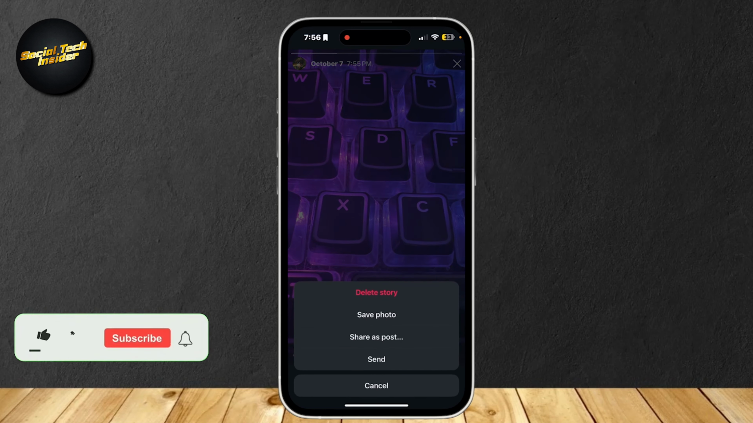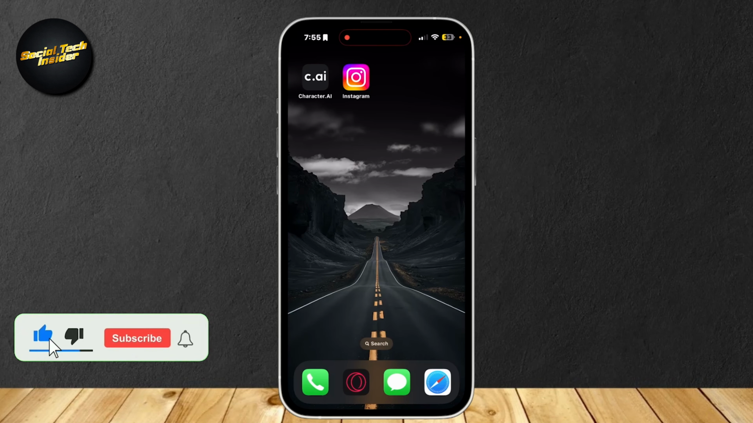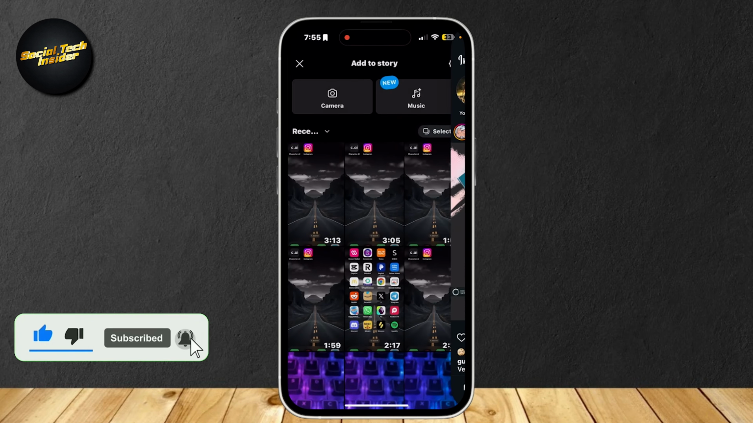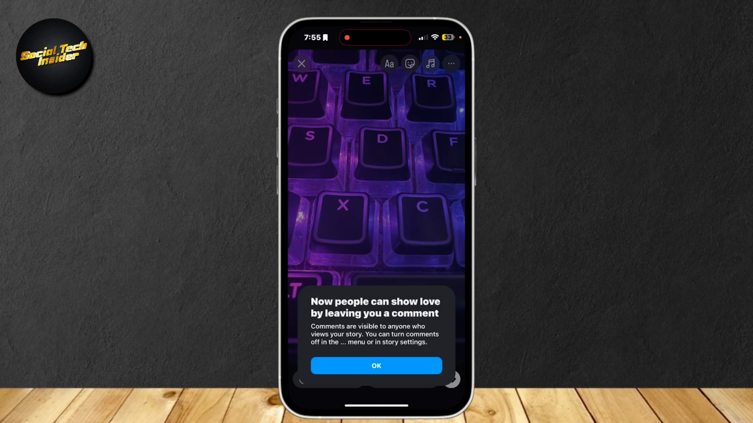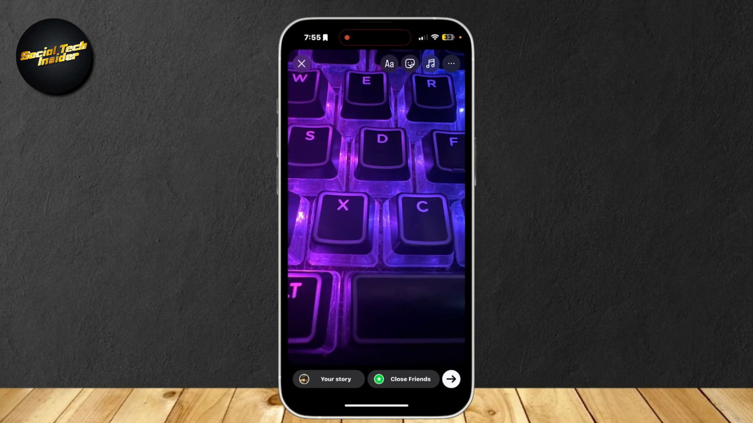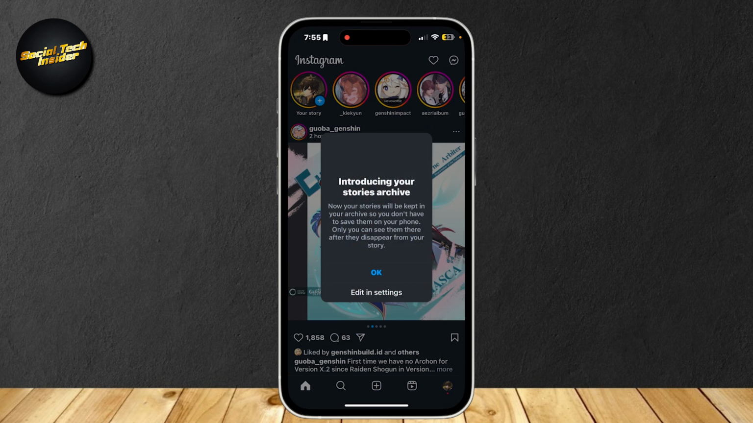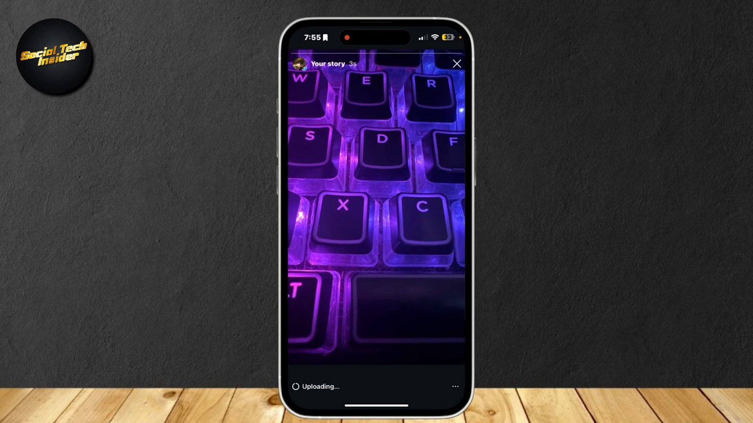So this is how you can unarchive your Instagram stories. I'm gonna go ahead and open up Instagram and create a short story so that I can show you how to unarchive it. I'm gonna tap on your story and it's going to upload directly into my story. So let's go ahead and actually open this up and wait for it to upload.